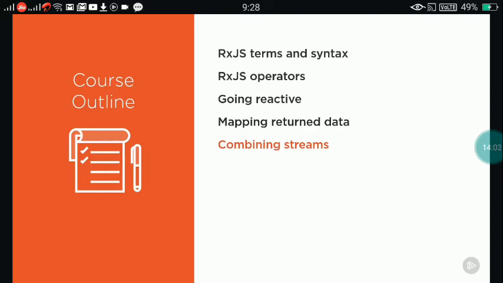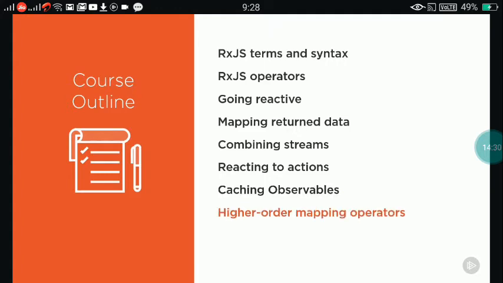We then evaluate several techniques for combining data streams and use those techniques to map data from multiple sources. Selecting a filter should filter a list. Clicking an item should display its details. We'll look at declarative techniques for reacting to user actions. Often we want to share data between the components of our application. We'll look at a simple pattern for caching observables in an Angular service. We learn what higher-order mapping is and compare several higher-order mapping operators, such as merge map and switch map. Lastly, we see how to combine all streams for a view for the ultimate reactive component.